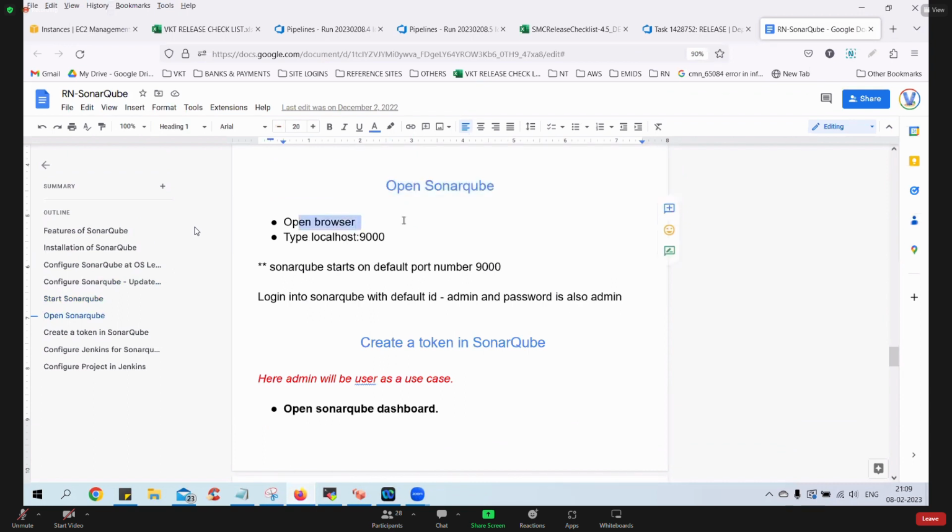So open the browser and type the localhost, or you can put the IP address also. Okay, it's up to you. So generally, if it is hosted on the same computer, we use the localhost, then put the port number 9000. Now this is an interesting point. SonarQube by default starts on port number 9000. So 9000 is the default port number of SonarQube. For Jenkins, is it 8080? For SonarQube, it is 9000.